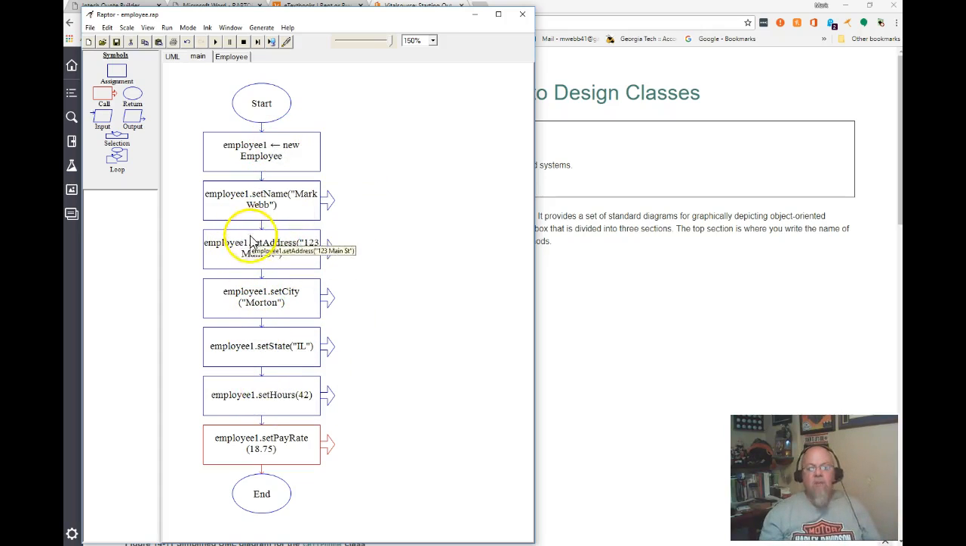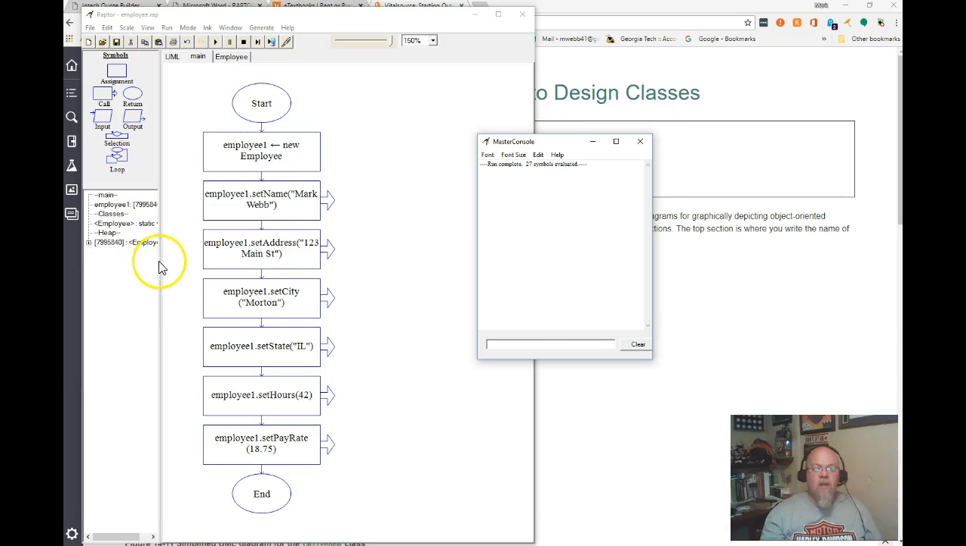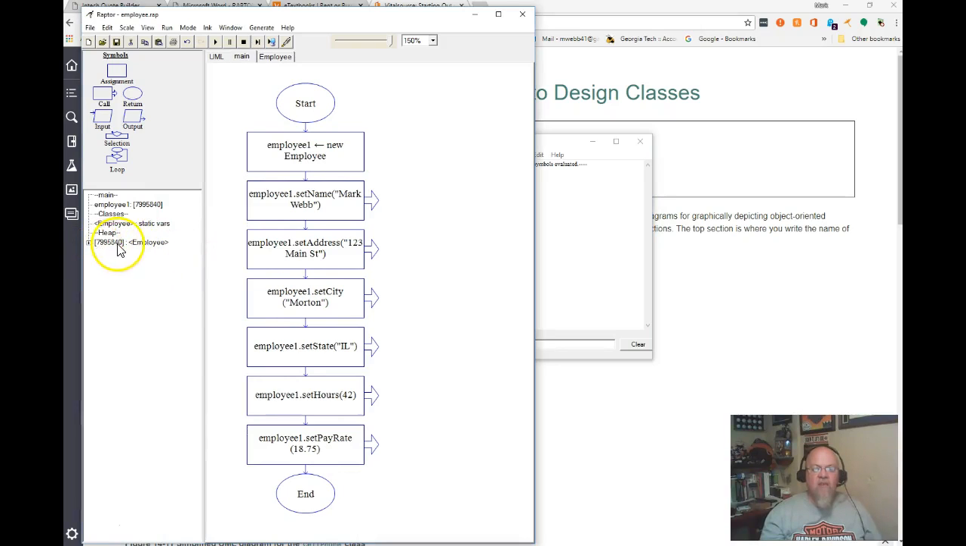So there I have employee 1 set address, set city, set state, set hours. Now notice hours doesn't have the double quotes on it because that's only for strings. And then I've got set pay rate 18.75. So when I run this, I come over here, and now in my window I can see that I've got this employee. I basically expand it, and it says the name instance variable has been set to Mark Webb. The address is set to 123 Main Street. The city is set to Morton. The state is set to IL. Hours set to 42, and pay rate is set to 18.7500.